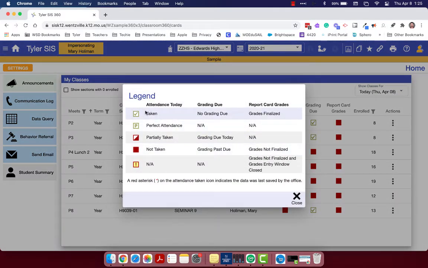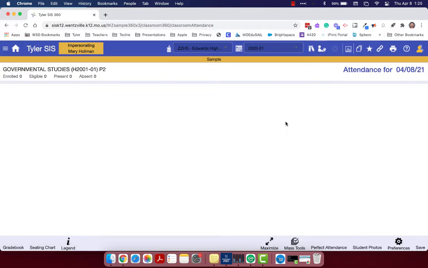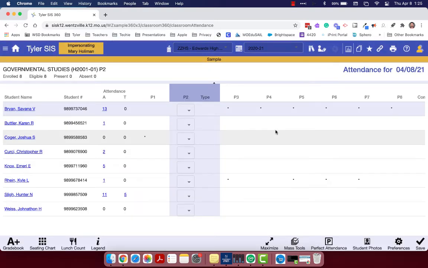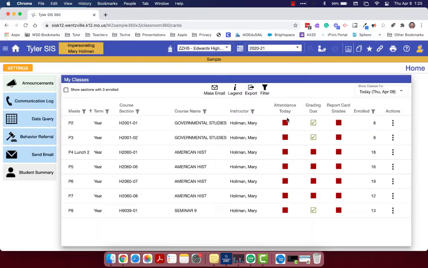You can click on this to show you what all these indicators mean, and I can just explain those briefly. So attendance today, basically if it's red, it means you need to take attendance, and this is actually a button. So if I click on this, it's going to take me to the attendance for that period right there. And then just know, to get back in Sys, it's always good to use your home button rather than your back arrow. So I'm going to click on this little home button here. But this is going to tell me I need to do attendance today.